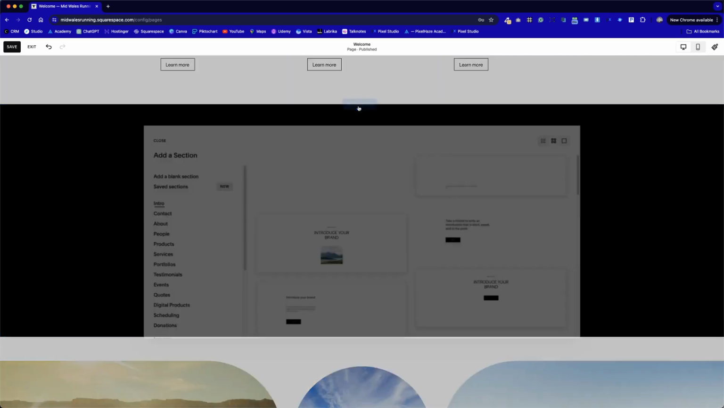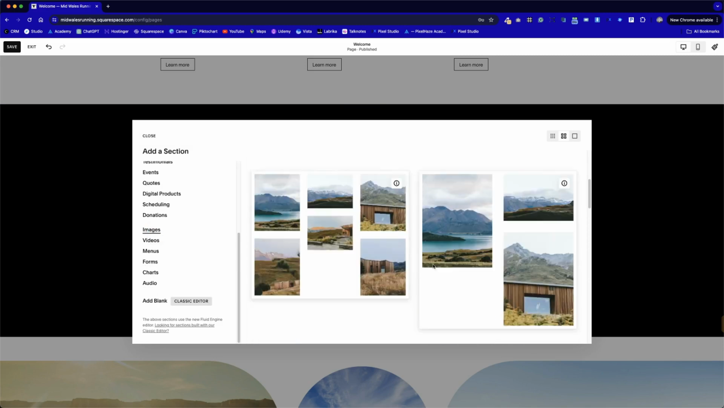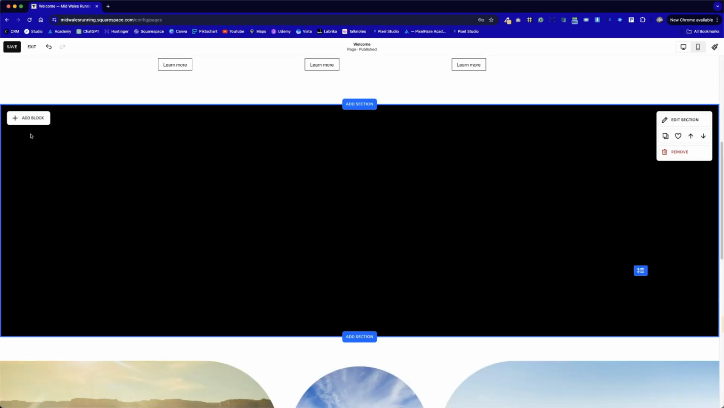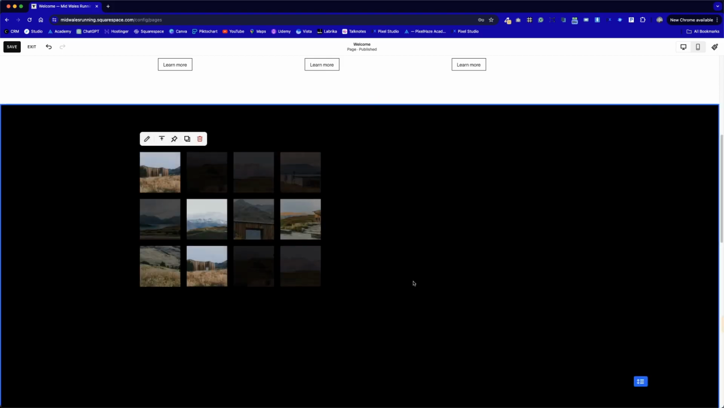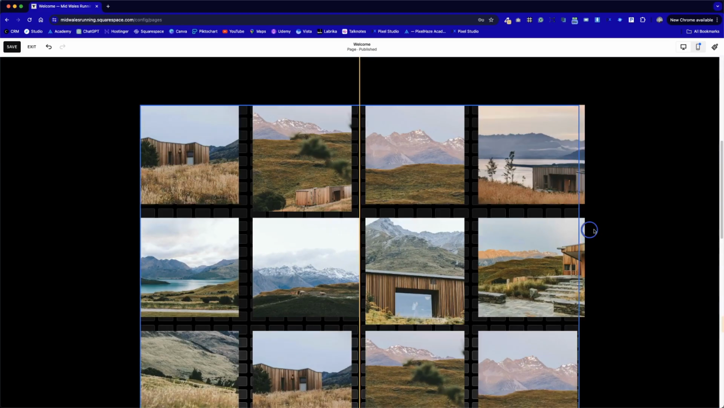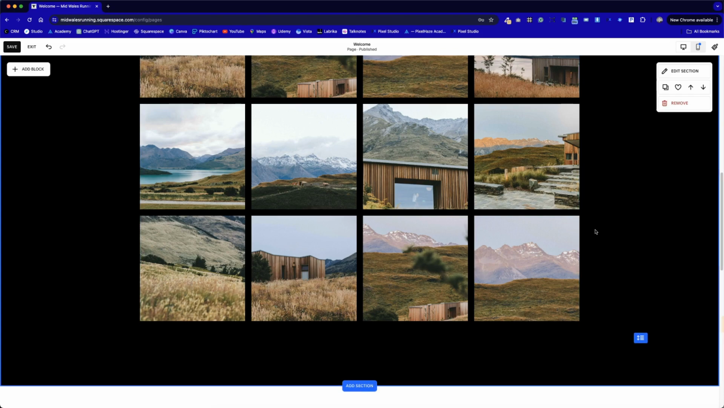Another approach is I could go to the sections, go down to images, and add in a list style page. But for now, we're just going to add a gallery block into the page. So if I click Add Block, then Add Gallery, and we've got our lovely Squarespace default images that I'm nowhere near sick of yet. And we can see that this is a standard grid gallery.